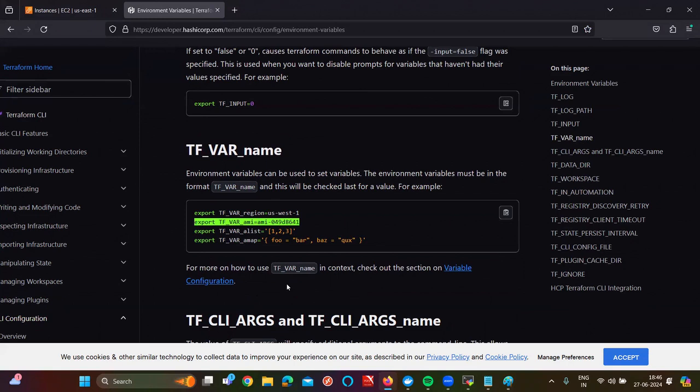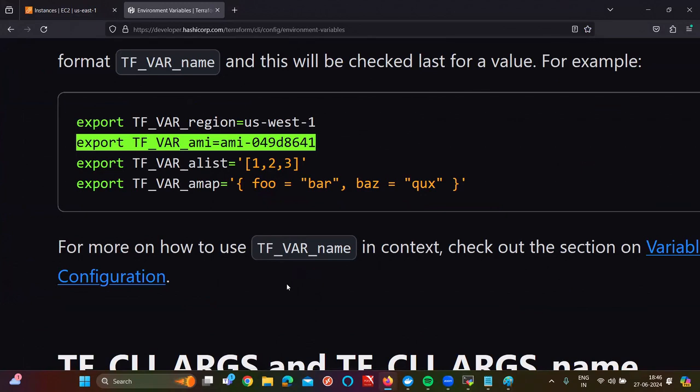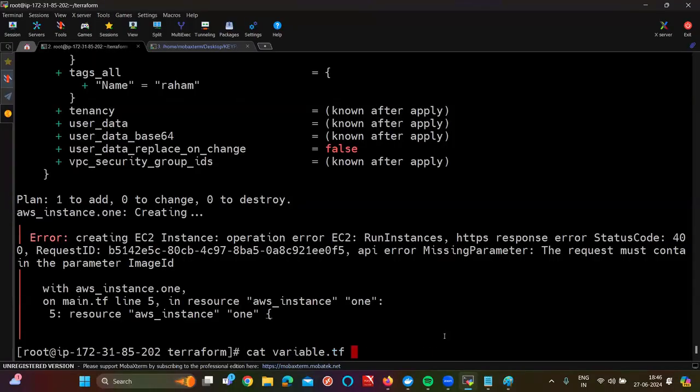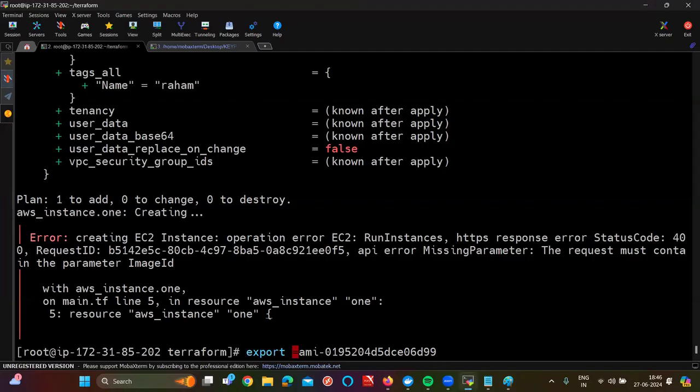There is one small thing you need to understand. Very small thing. What is the name of the variable? export TF_VAR. But what we have given here, we have given export instance. So both are same or different, sir? So if you are using environment variable from Terraform, definitely you need to use the TF_VAR only. I'll copy this one and I'll paste it here.